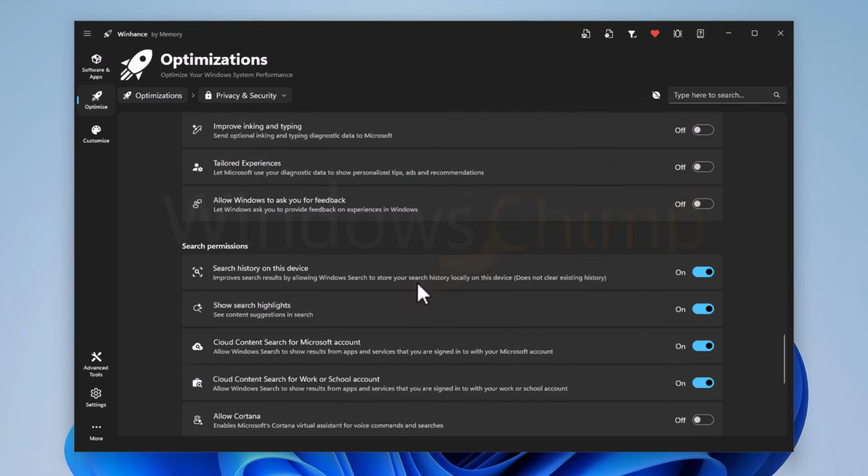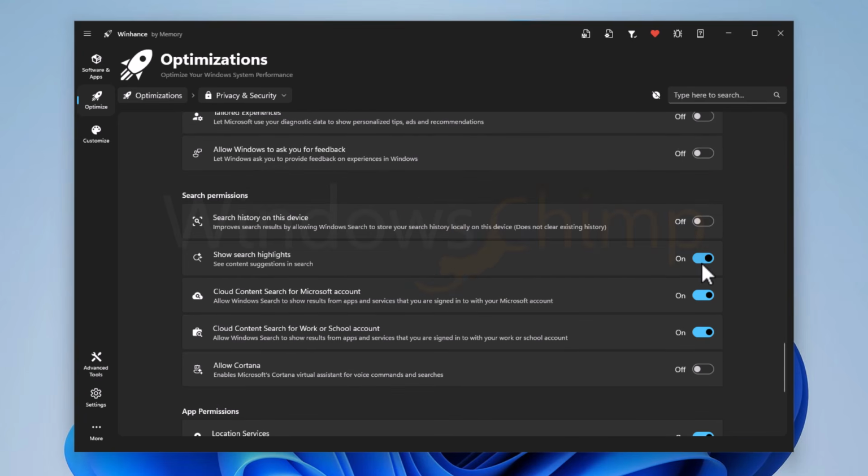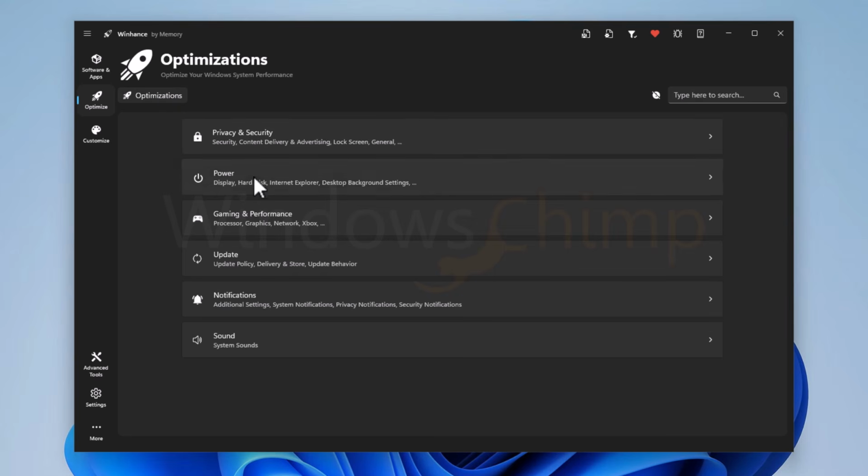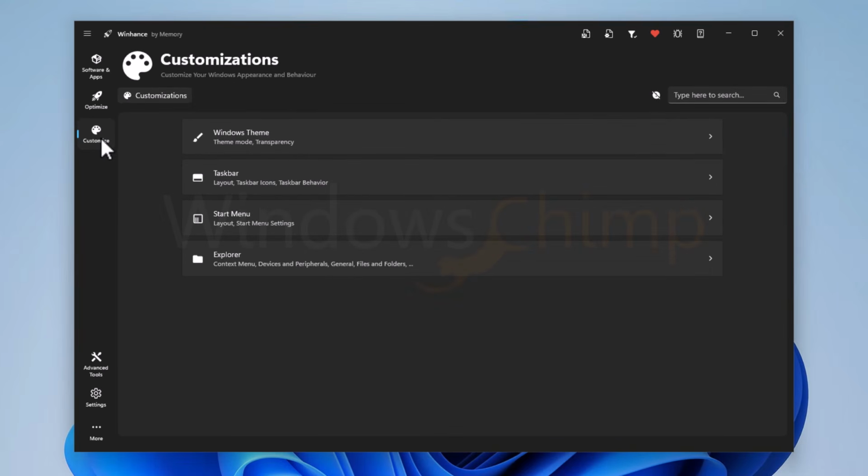Then, in the Search Permissions section, I don't want any of these, so I am disabling them all. Now you can disable apps from accessing your location, camera, microphone, account info, diagnostic data, and OneDrive automatic backups. Go back, and then you can optimize power configurations, gaming, updates, notifications, and system sounds. Then let's see the customization section.